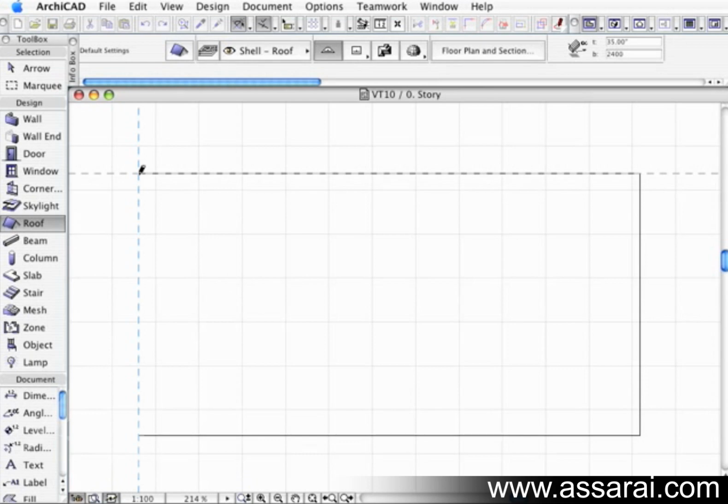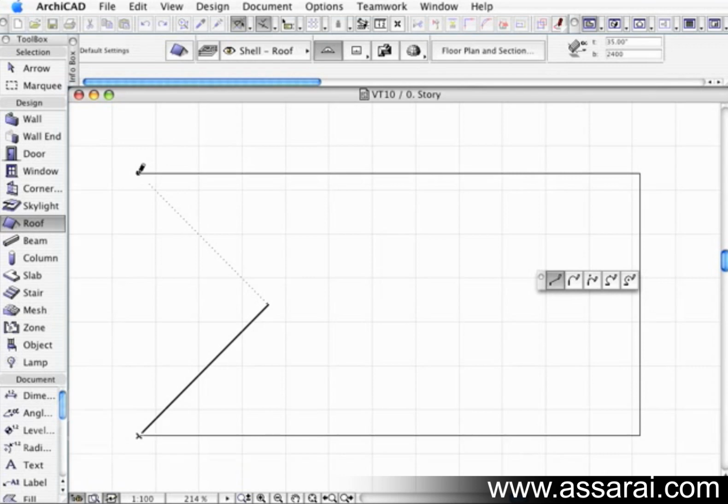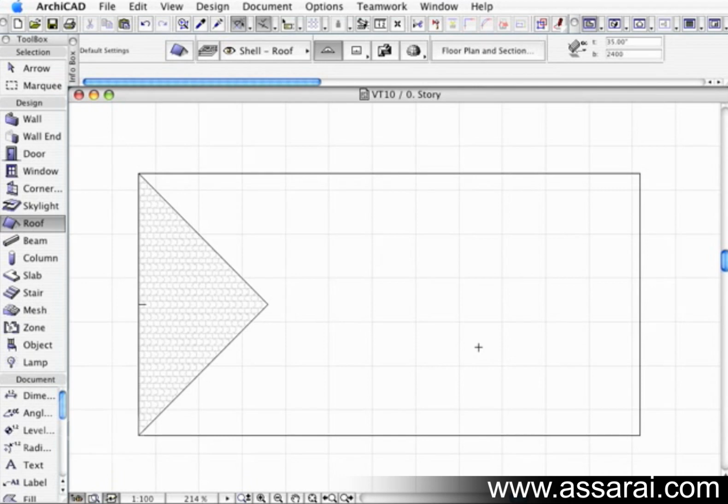When the pencil's black, left mouse click once, go to the other corner, left mouse click again, and I'm going to hold the shift key to constrain it to the 45, and while I'm still holding my shift key, I'm going to drag my mouse up to the opposite corner, and then when the pencil's black, I'm going to click once and then let the shift key go and then click again. There's my first roof plane.